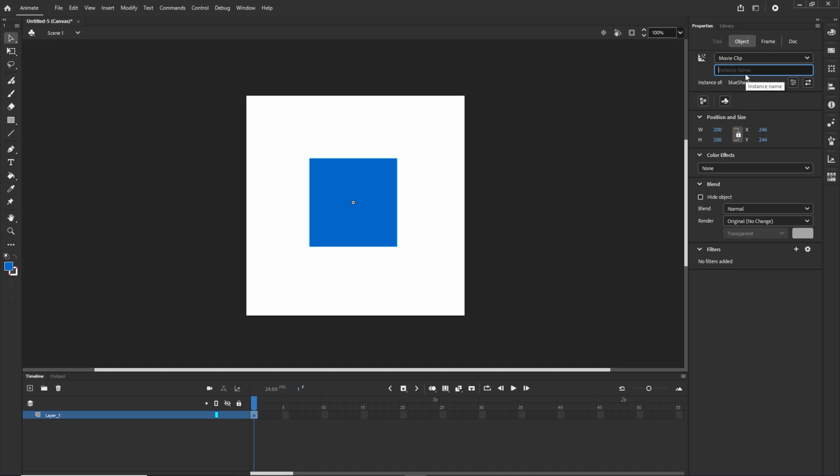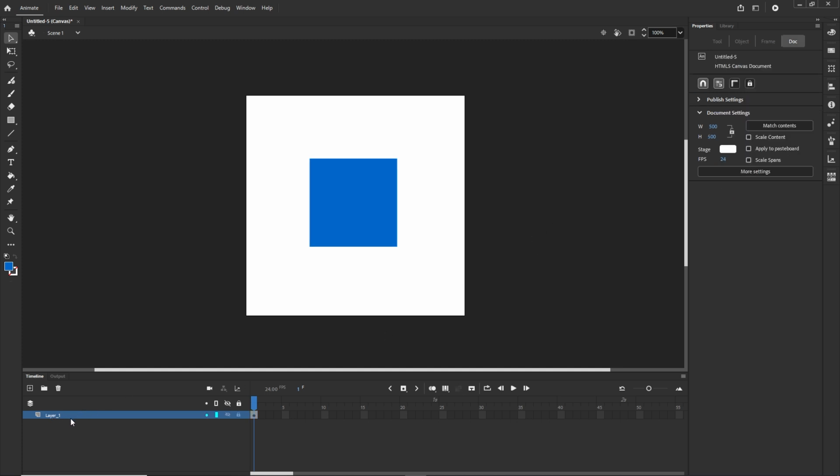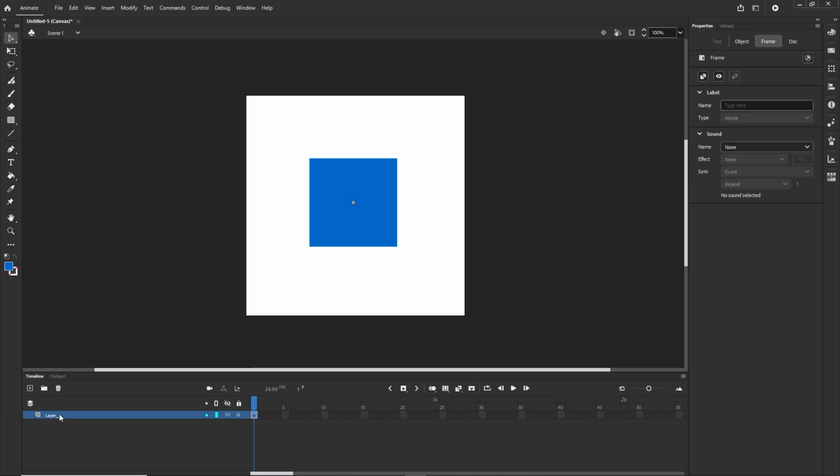Now I can see that it is a movie clip, and I'm going to put an instance name to be able to target this with JavaScript. So I am going to call this blue1. Now I am going to have this on layer 1. I can rename this to blue shape or anything, and I am going to create a new layer which I can rename to code, but the naming is optional.